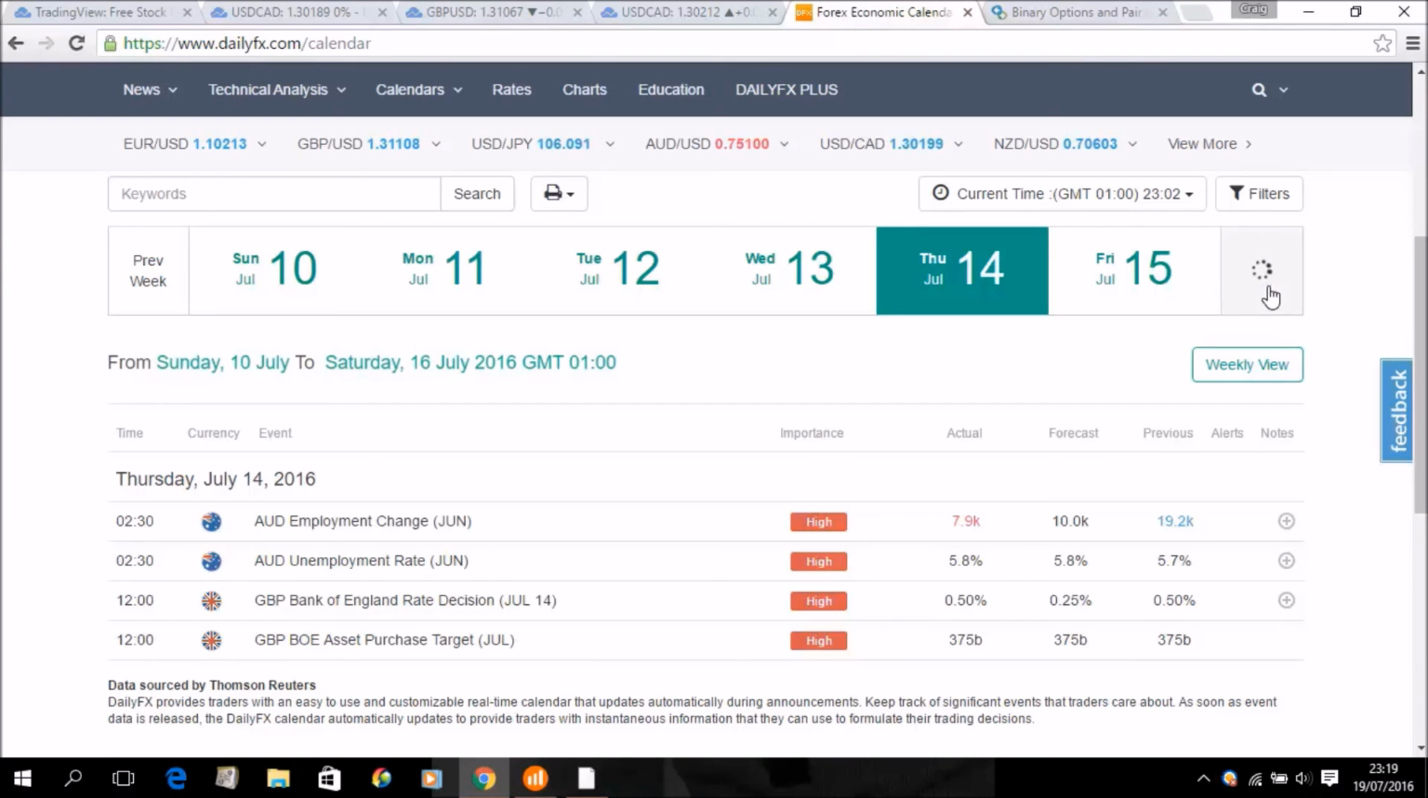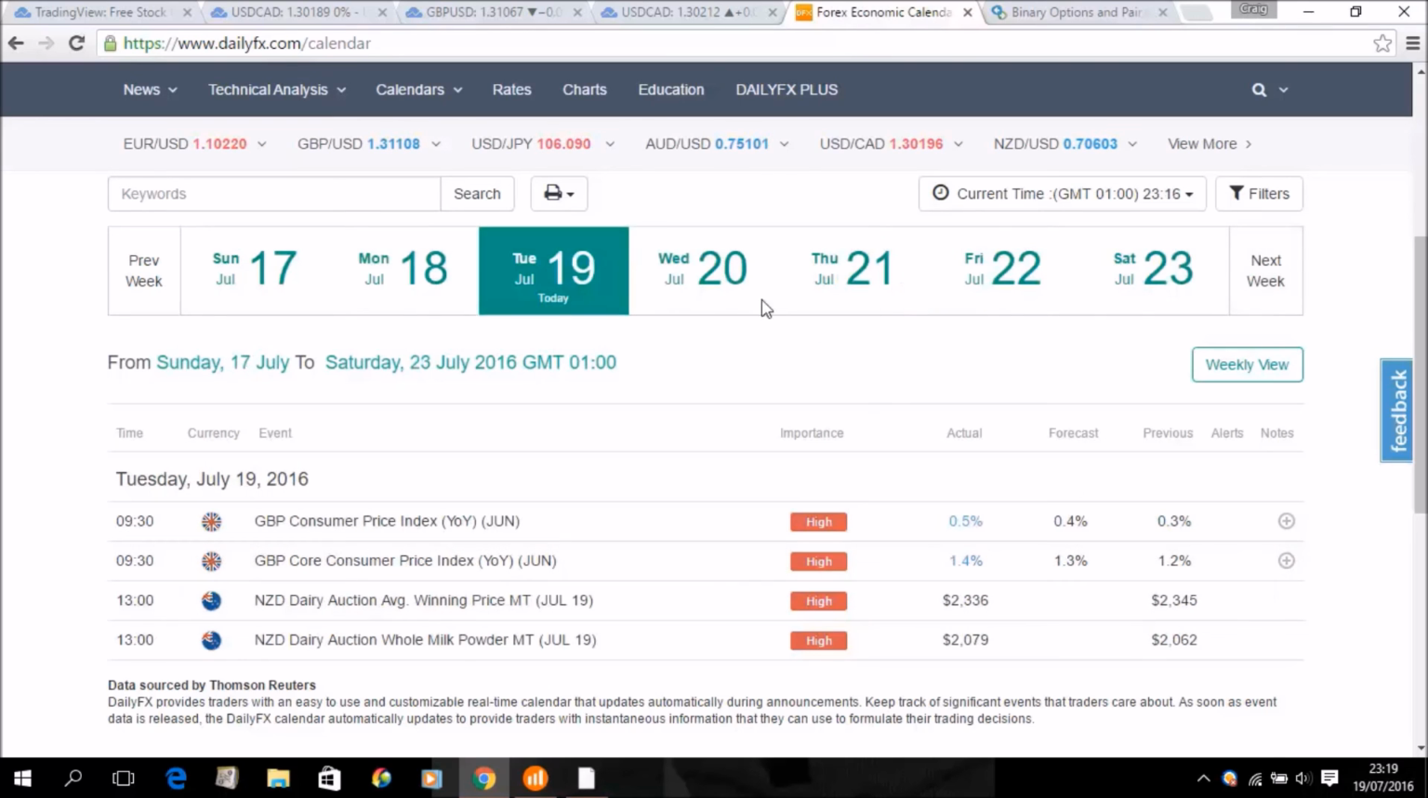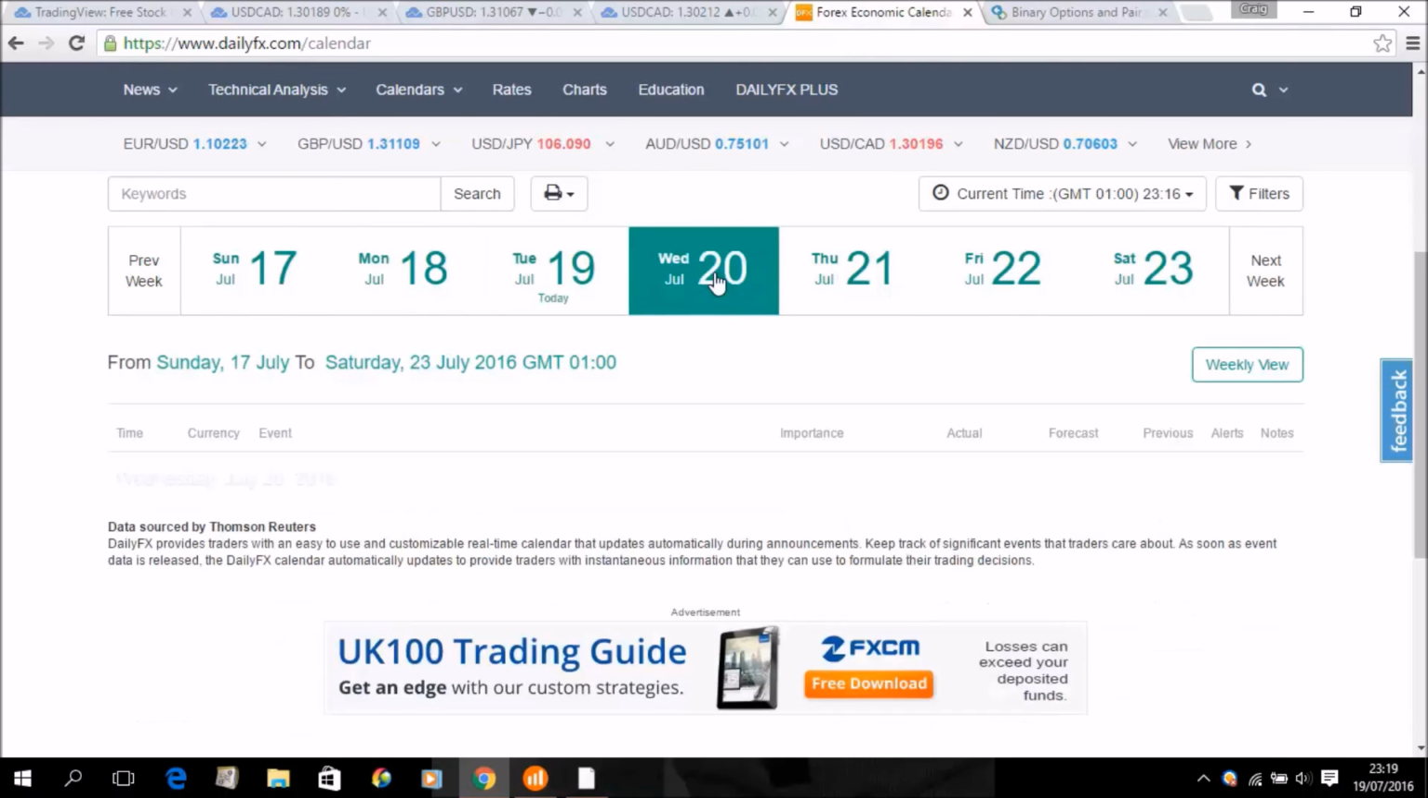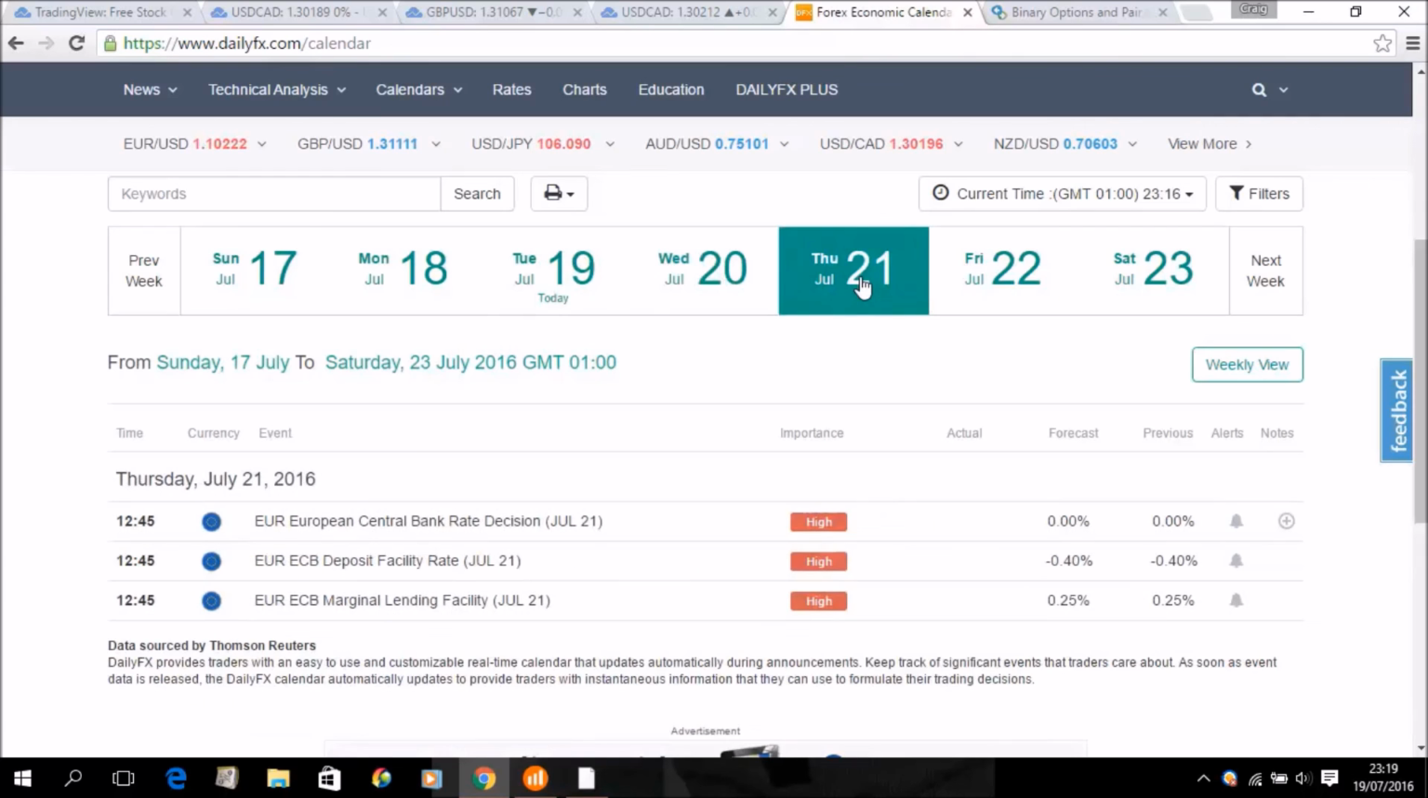Obviously, today's Tuesday the 19th. Coming up in the next few days, there's nothing on Wednesday. Obviously we've got a filter on high, Thursday 21st, 12:45. There should be some big impact on the euro market here. Again, going for any currency pair that has the euro in, Euro USD, Euro Great British Pound, anything like that, you should be seeing high reflection on the market here.